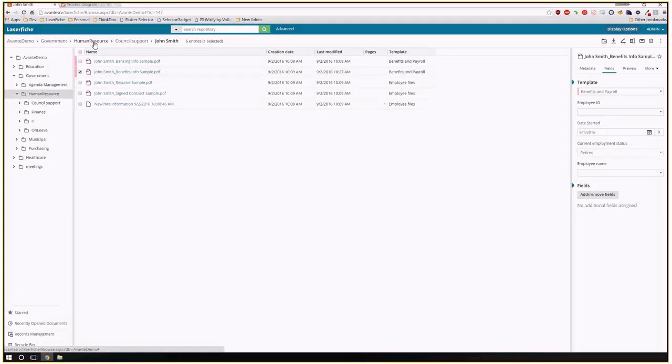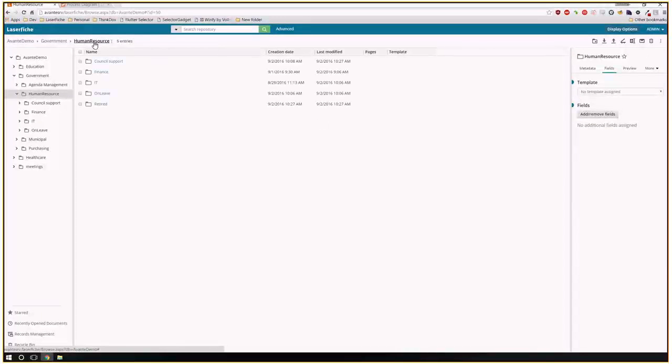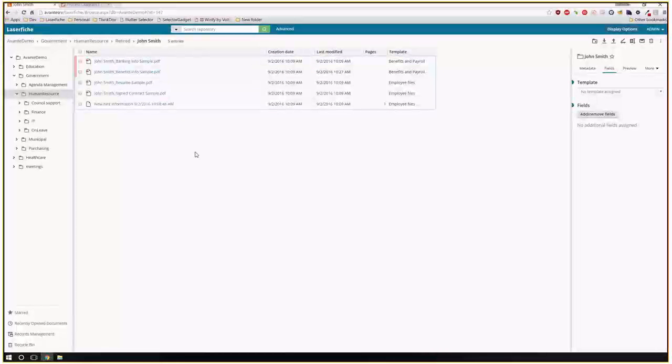So I'm going to go back to the Human Resources area. We're going to notice a new folder has just been created called Retired. And if we go in there, we'll notice that John Smith has been moved to this location, and all of his associated documents have also moved there, even ones that were not templated with benefit and payroll. It searched for everything that was initially in his new hire folder and has moved them all as a block.